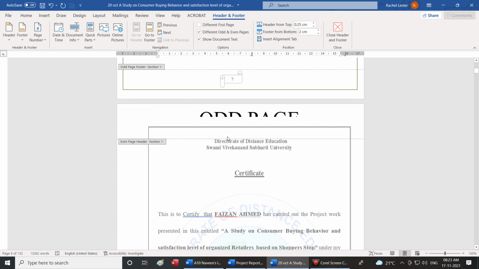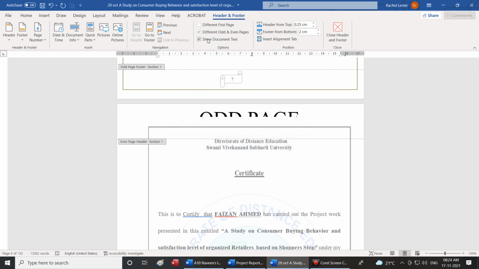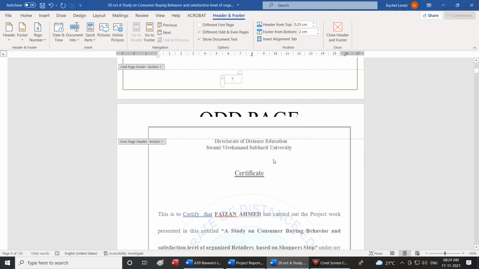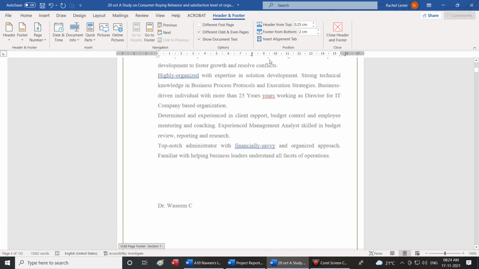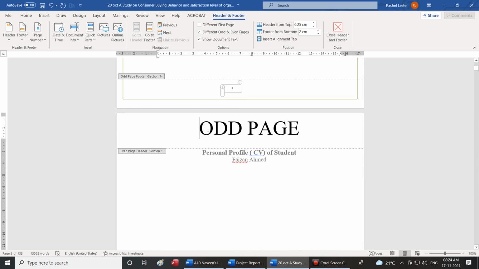See, here overlapping has happened. You will have to identify this overlapping. This will be the best option to use. It will disable that so that there is no layer for this page. Available layers will be displayed. So either by enabling this, I can enable the content of this document. By disabling this, it won't be visible. These options can be tried. Show document, don't show. Show document, don't show.